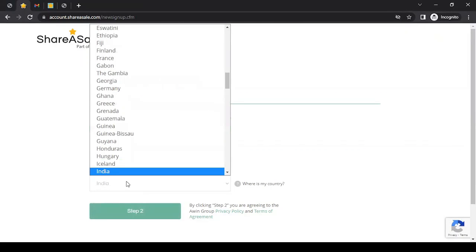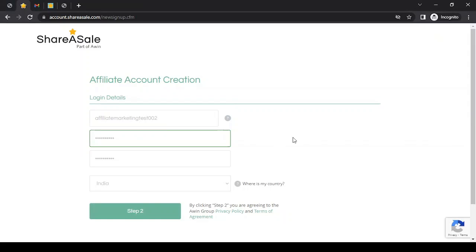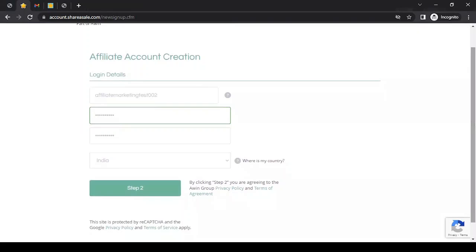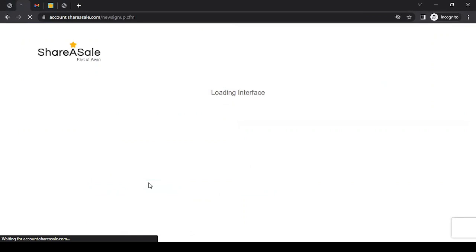Now again, as I say, whatever information that you will be filling in, it will be reviewed by the ShareASale team. So ensure that it's accurate. And then click on step two. This should take you to step two. Give it a few seconds.